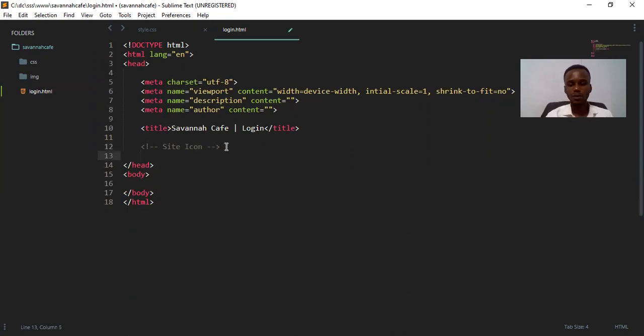So how do we do it? We need to add our link tag. This one is not a style sheet, so we'll change it to shortcut icon. The type will be image, then the type of format of the image. You can use JPEG, you can use PNG.